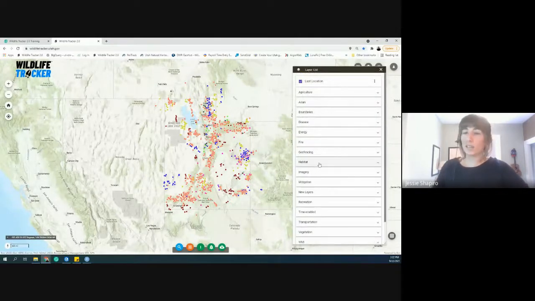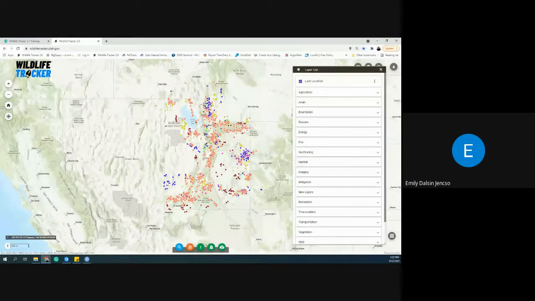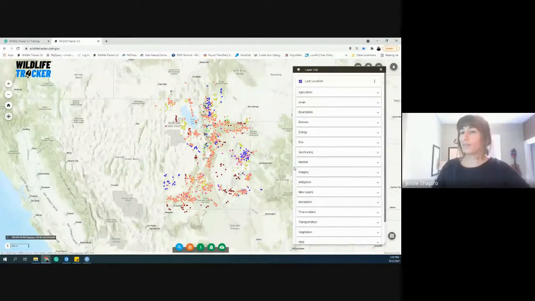All of these layers are available to all Wildlife Tracker users. If you have a layer that you want to be added, just let us know. But please note that it would be available to everyone that has access to Wildlife Tracker.